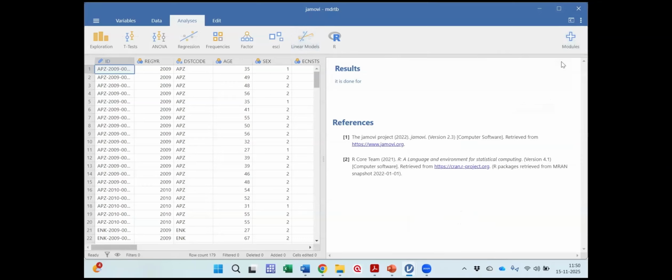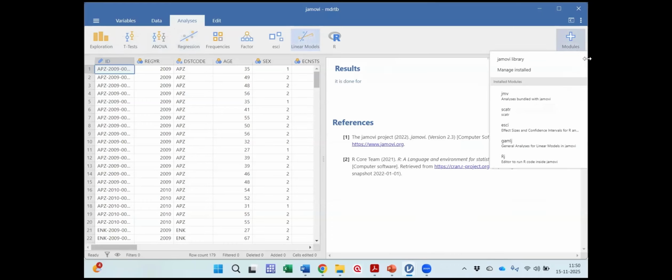So that is how it works. You can just try whichever analysis options are available in JAMOVI, and if you feel that you need to do a particular type of analysis, you need to add another module. Then you can go to this plus option and browse the JAMOVI library, where a number of analysis options are available. You can download that, add it into your JAMOVI, and then do that particular analysis. It's for that option that this plus icon is here.